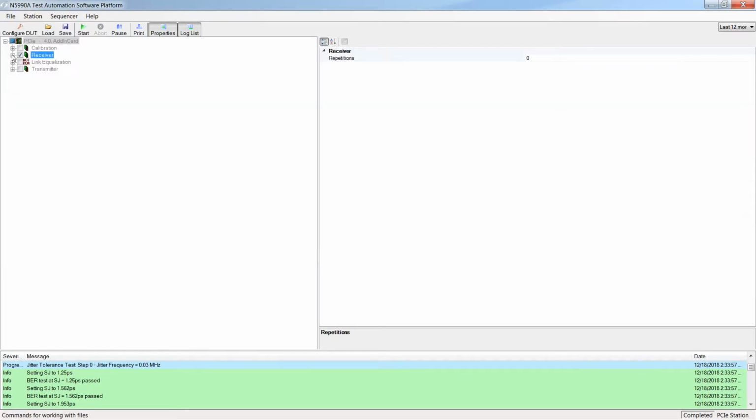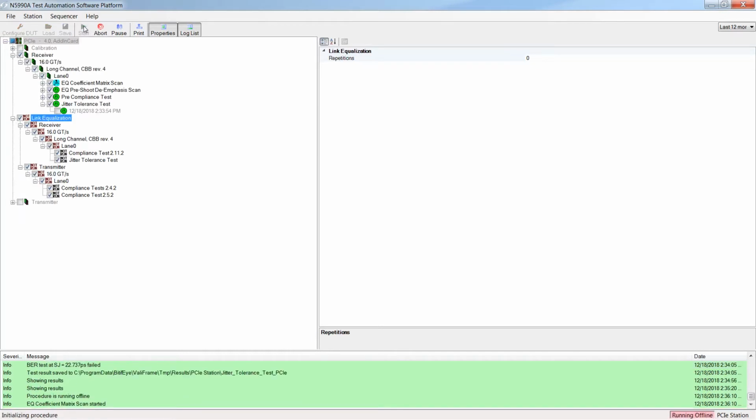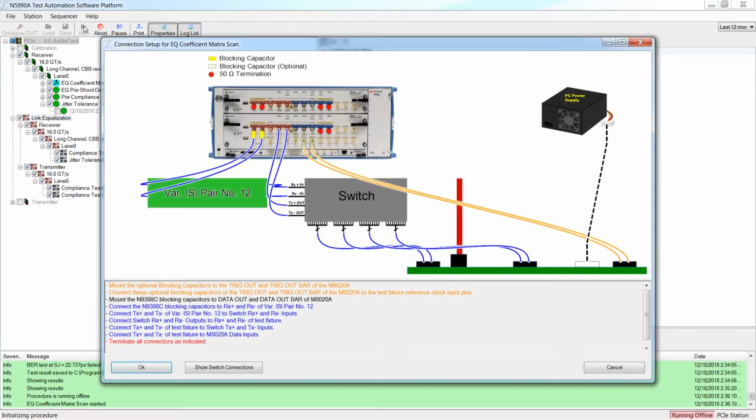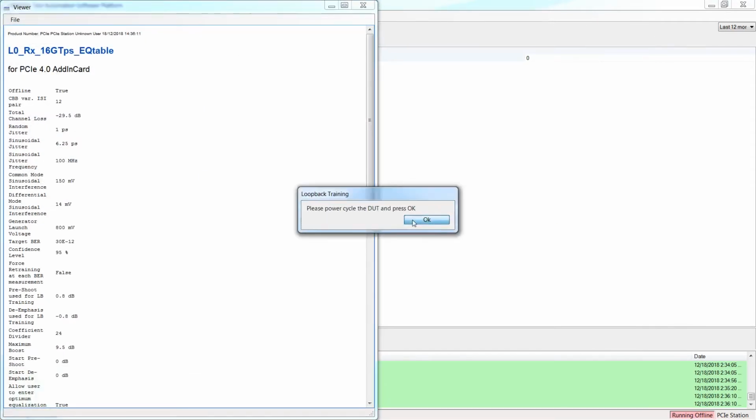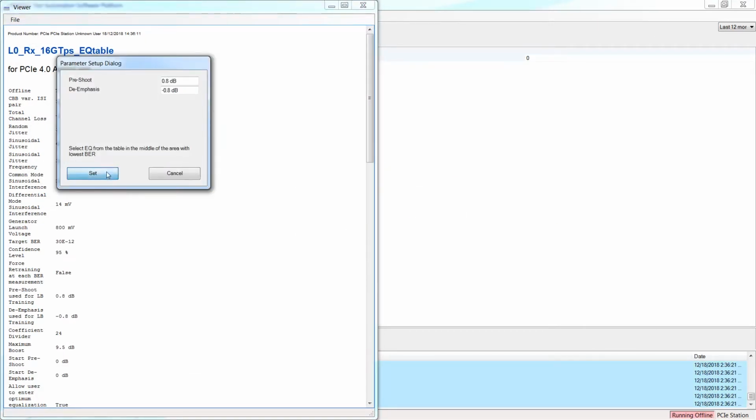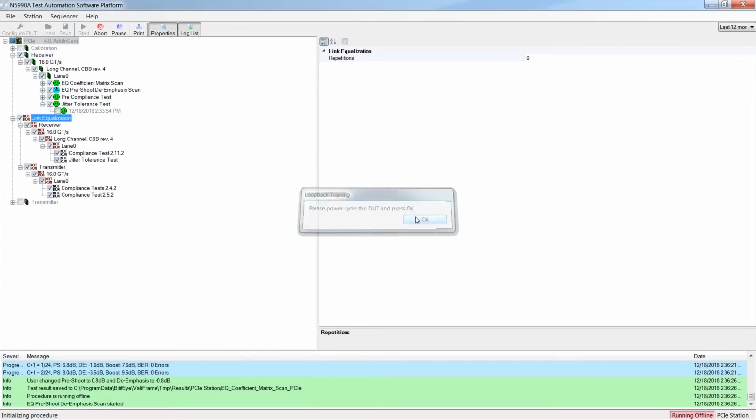Let's make a small demo of our link EQ test. We click OK. Like already shown in the previous part of this tutorial, connection diagrams will show you how to connect your instruments, cables, and accessories. Again, some pop-up windows will show us what we have to set up or to check.